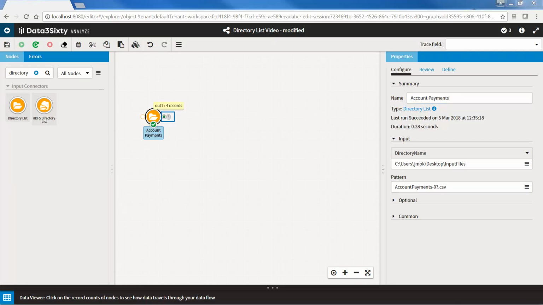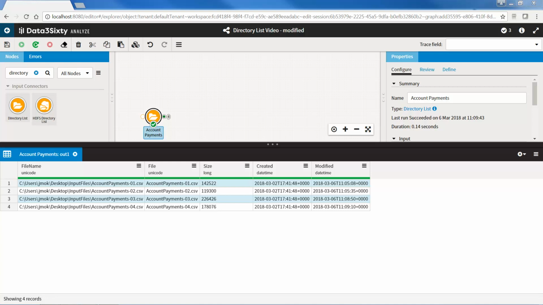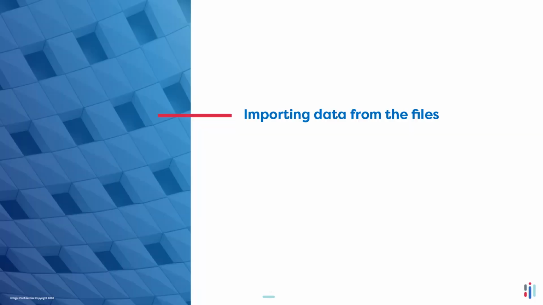When we click on the output pin, we see the following information in the data viewer: the file name field, which provides the full file path of each file acquired; file, which provides the file name; size, which is the size of the files; creation date of the file; and the date the file was last modified. And that is how you use the Directory List node to output a list of files in a specified folder. Now, if you would like to learn how to import the data from these files, please keep on watching.